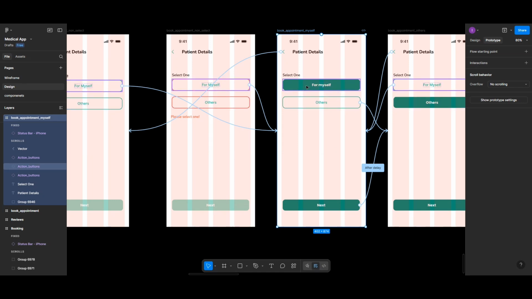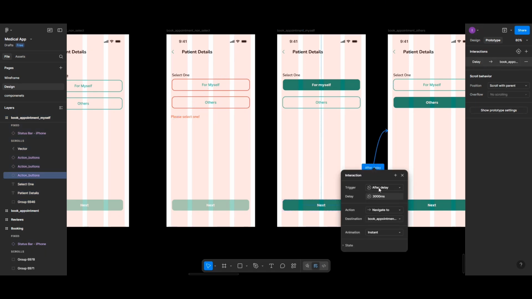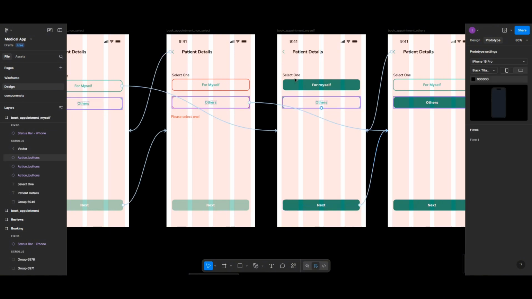I tap myself, and next is supposed to be the next screen. For others, next screen, this. Oh, okay, we see it. It's actually after delay. Let's put it on tap. So I'll leave it like that.